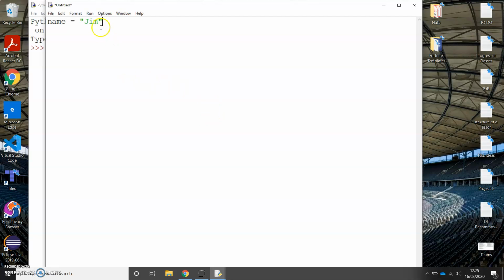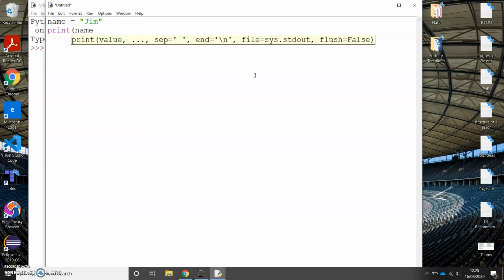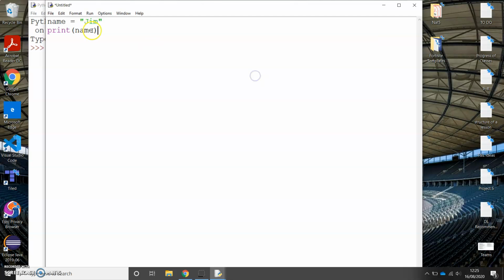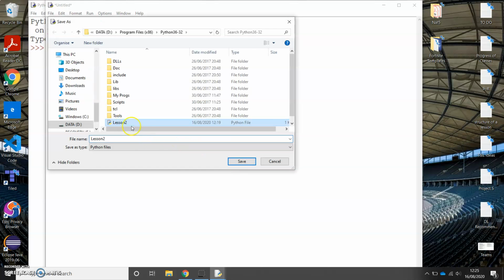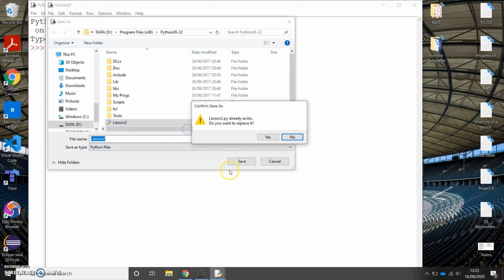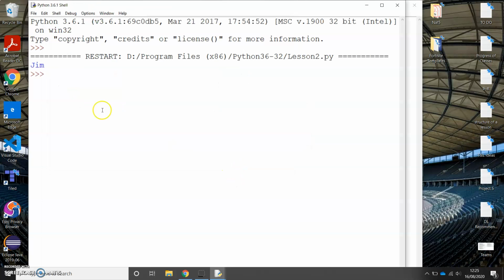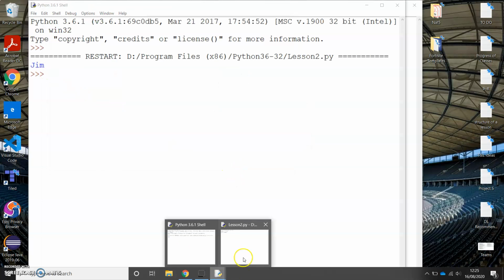So we put inverted commas around our piece of text, we've got an equal sign, and then on the left hand side, we've got the name of the variable. On the next line, I'm going to print out the contents of what is stored in name. Now, I haven't put inverted commas around name on purpose because I actually want to display what is inside here and not the word name. If I run this now, it's going to ask me to give it a name. I'm going to call it lesson 2. And it displays Jim on the screen.